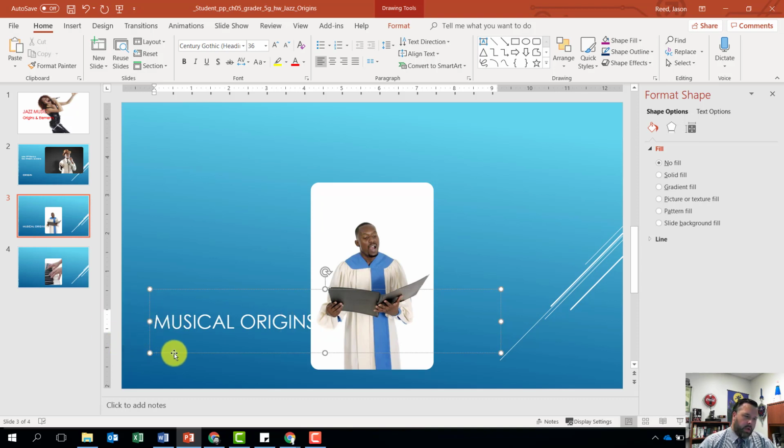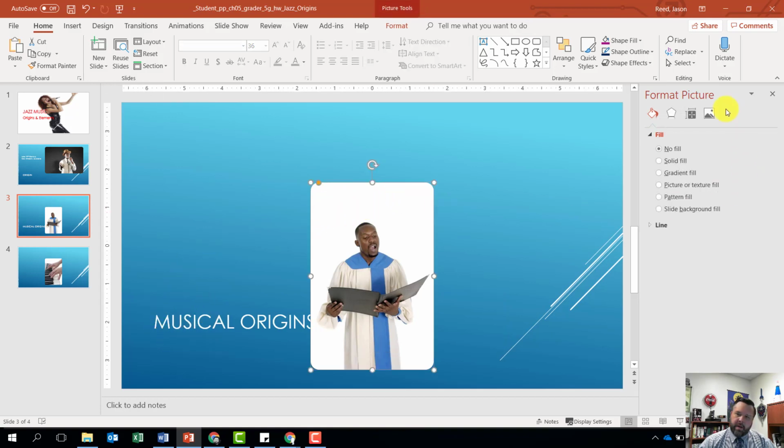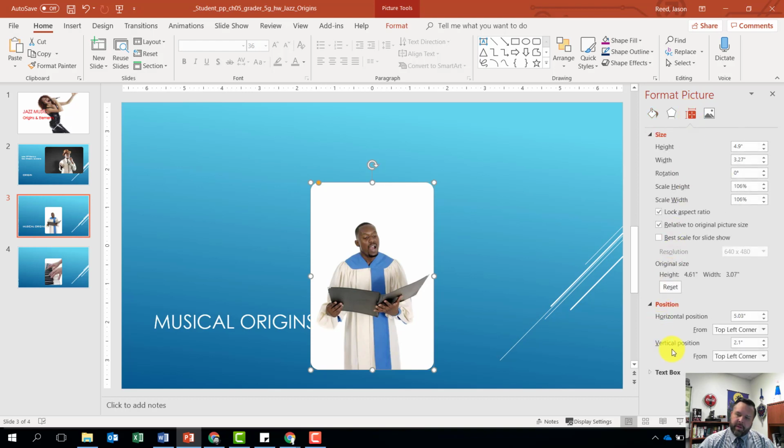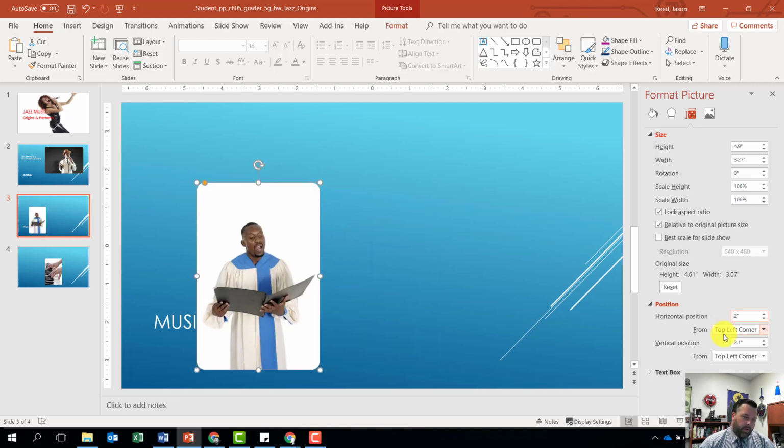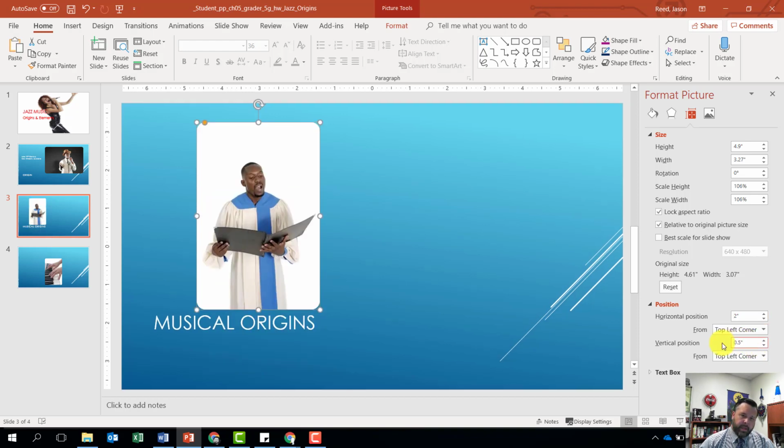And now we want to set the horizontal position of the picture. We're going to go ahead and click on the picture. Notice now our side pane that we've left open says Format Picture. We're going to click on our Size and Properties icon right here. And if your position is not expanded, go ahead and expand it. Well, we want to change the horizontal picture to 2. And we want to change the vertical position to 0.5. And hit enter. And it brings our picture right above our text.